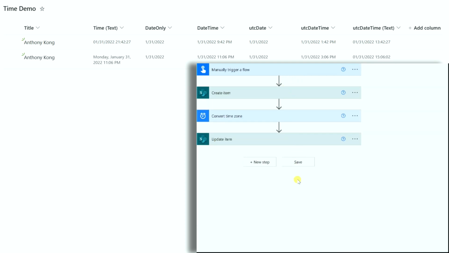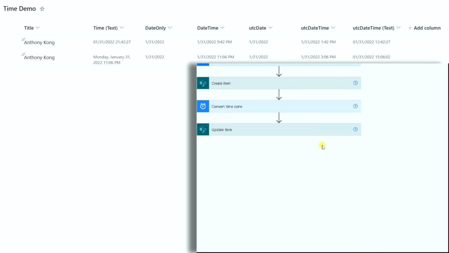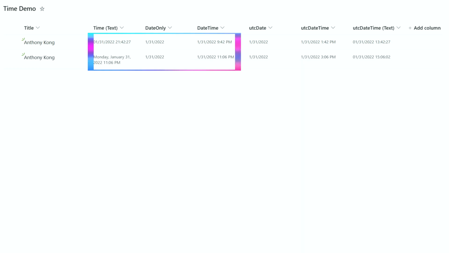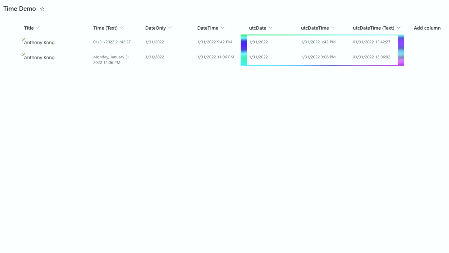Press save and test run it. Go to SharePoint and look at the results. The results are all the same, and local time and UTC time are both 8 hours apart. The results are consistent with the previous run.